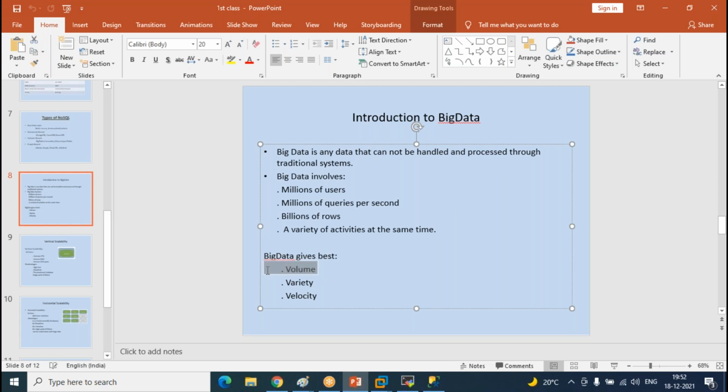It talks about volume of data, which is too big, variety of data, structured, semi-structured, unstructured, everything, and velocity, the speed of data retrieval, and the scalability of the data. So the 3 V's talk about big data. These are the big data features, in fact.